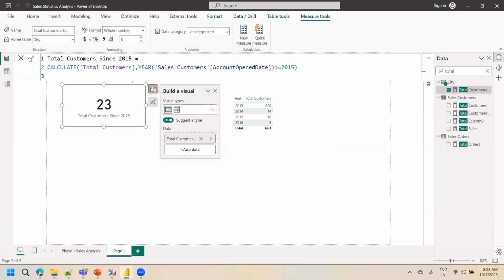In the sales customer table, we have a field, account open date. Taking that as the reference, I just filter the condition greater than or equal to 2015. Is that matching? 23. In this way, we are going to analyze it: the total number of customers since 2015 till date, as per the data, 2016.